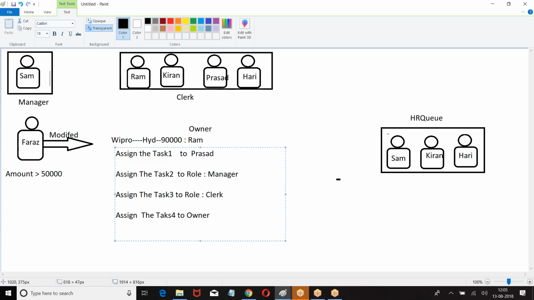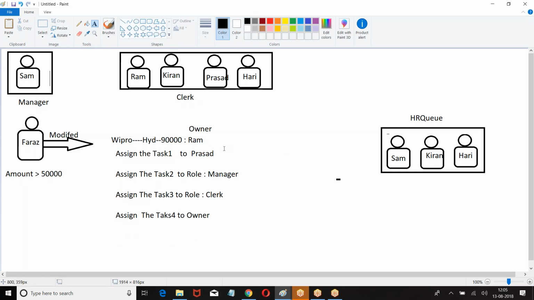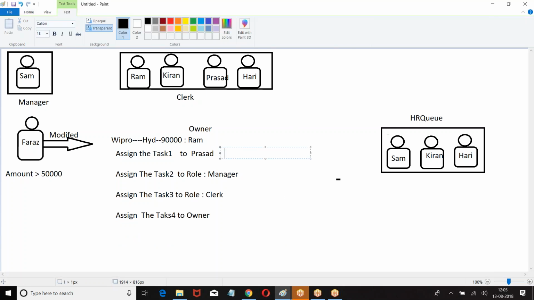Okay, let us do this. So first, assign the task to Prasad. When a task is assigned to Prasad, who is the owner of the task? I told you, boss, this task is given to Prasad. Who is the responsible person? Prasad is the owner of the task, as it is assigned to Prasad.